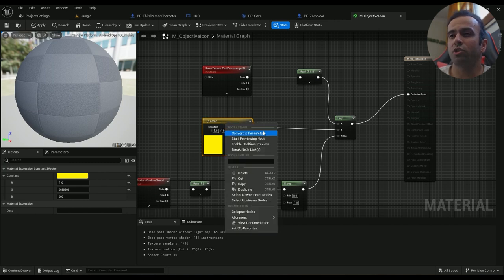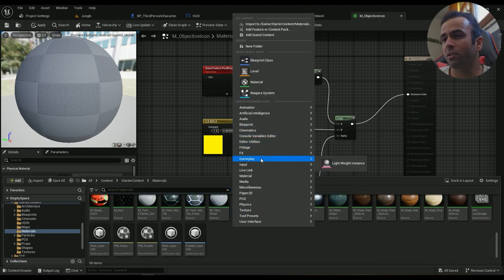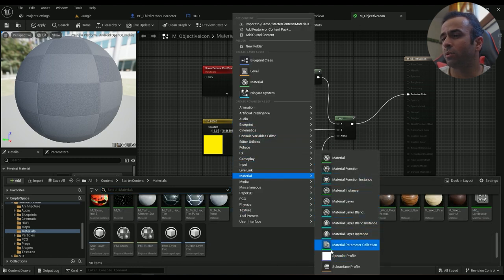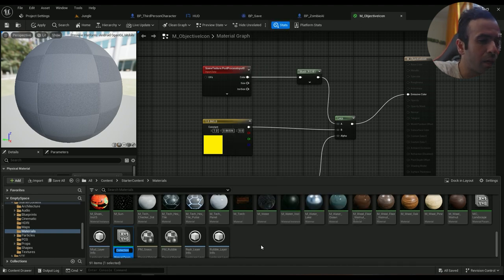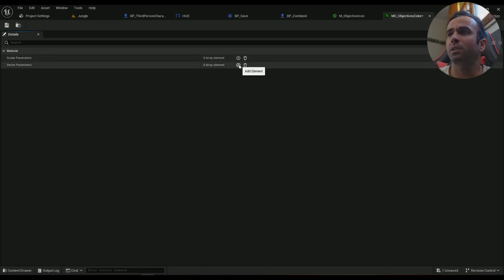But I want to be able to change this color, so I'm going to add something that I can be easily changing. So right click in the material section, we have something called material parameter collection, MC objectives color. Because sometimes I want it to be red, sometimes I want it to be yellow. Yellow means that it's a pretty important objective and you need to go there. But if it's red, it means that there are just some enemies and you can just not care about them. So a vector parameter probably.